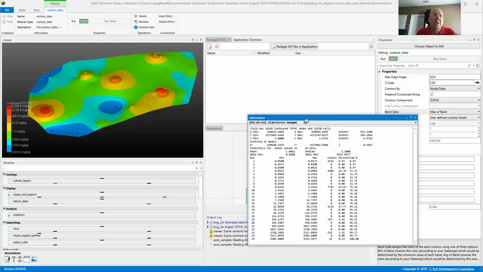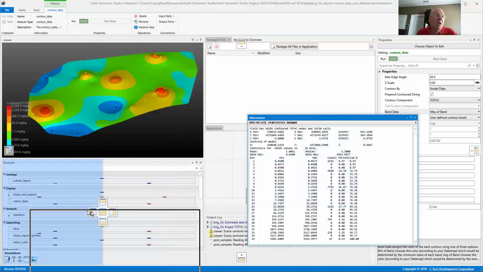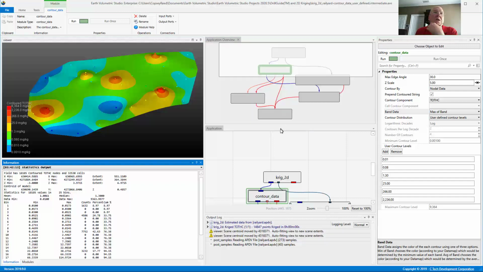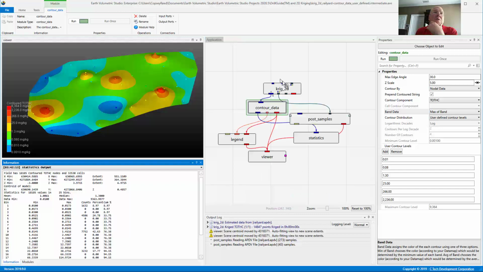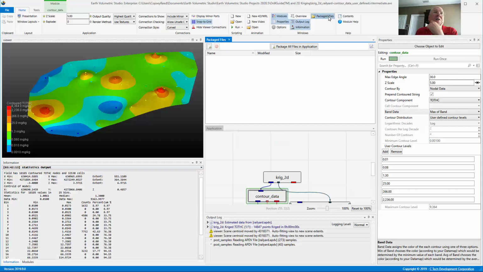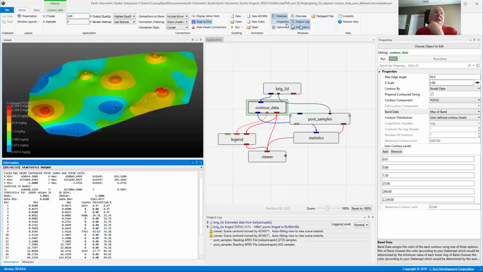Okay, I'm going to redock this window. Okay, let's move on. I'm going to close this package window and overview so I get all this application. By the way, when you close windows, they get closed here, and you can always turn them back on or off right here on the Home tab under Windows.